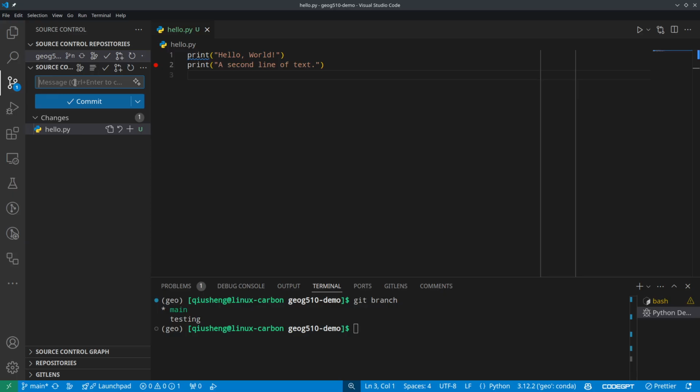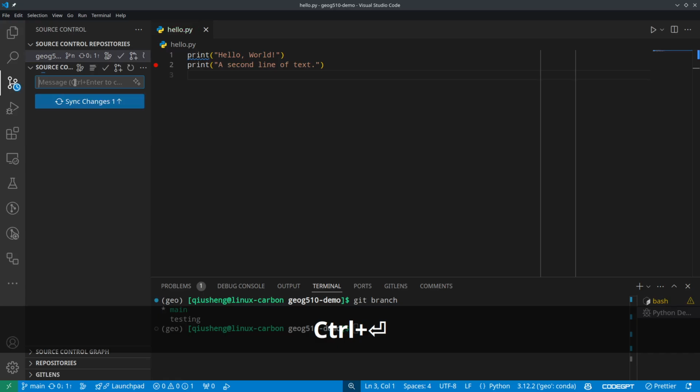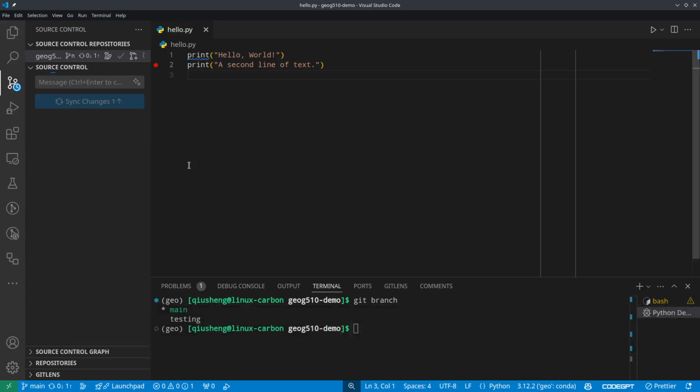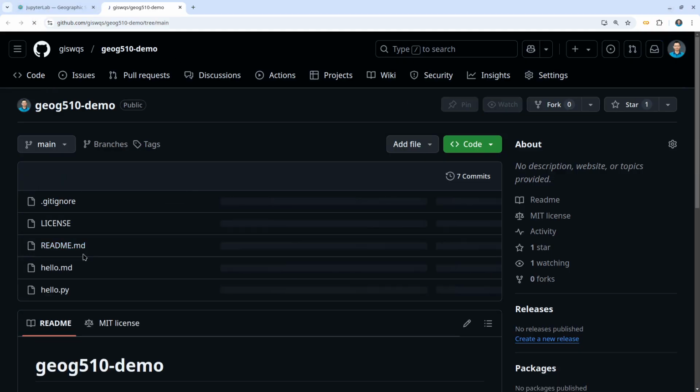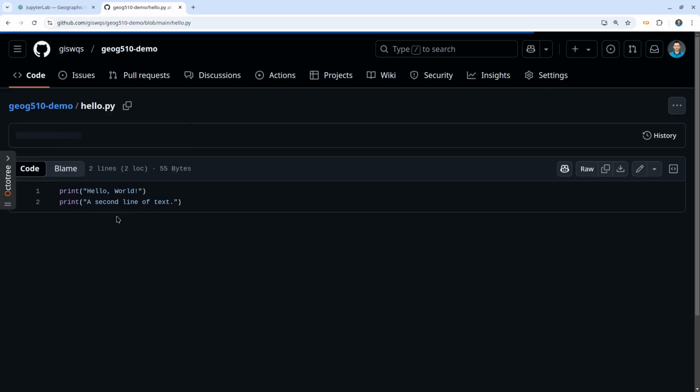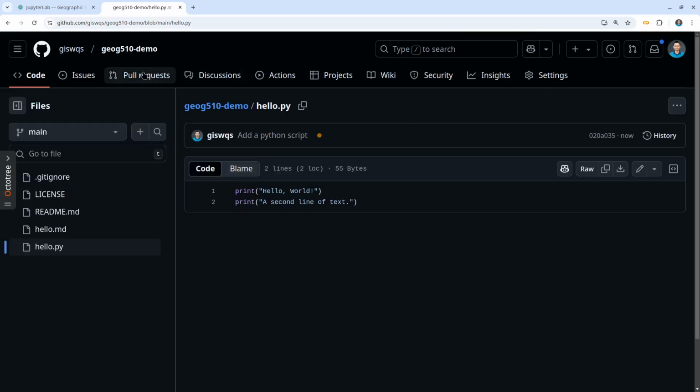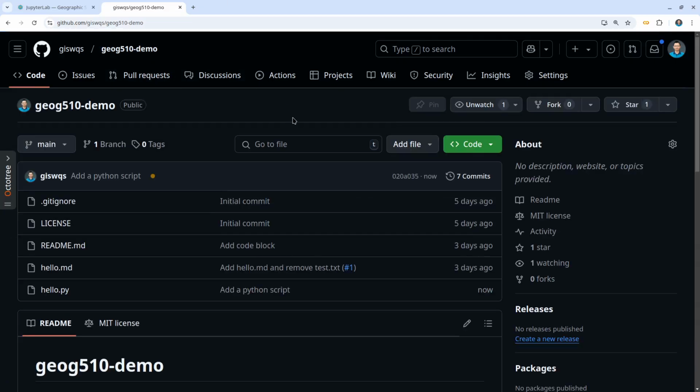I can start to commit to my GitHub. I can say, add a Python script, okay? And for me, it will be just Control Enter, and then sync changes, and that's it. So now if I refresh, I should have this script here on my GitHub repository, and that's it. So next, let's talk about Jupyter Notebook.